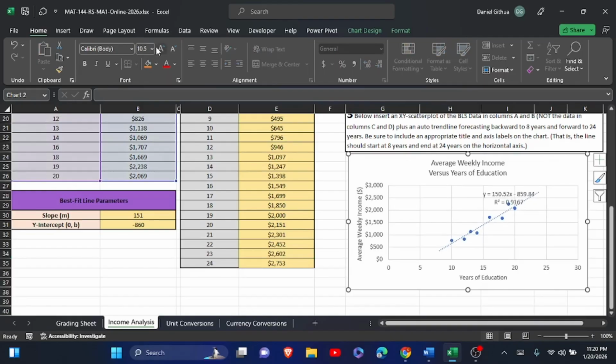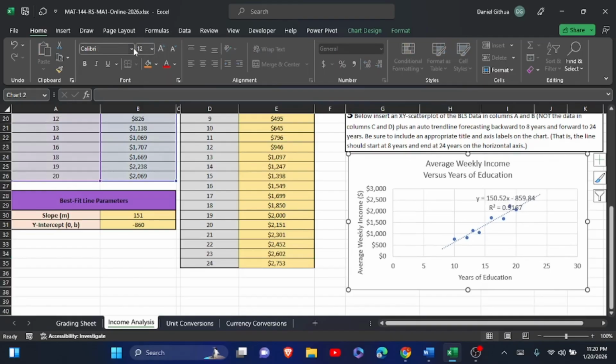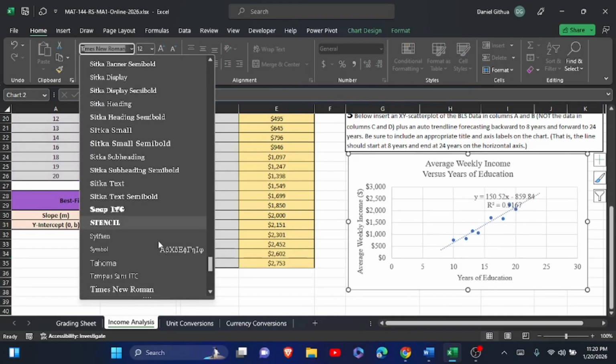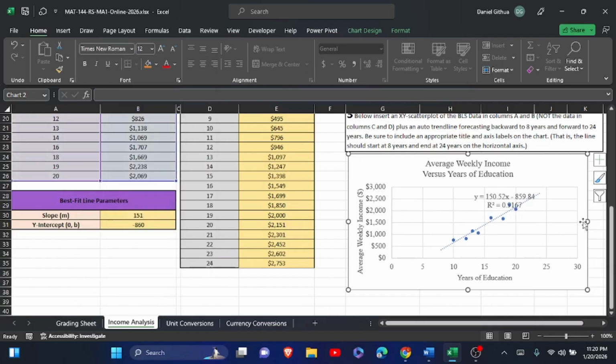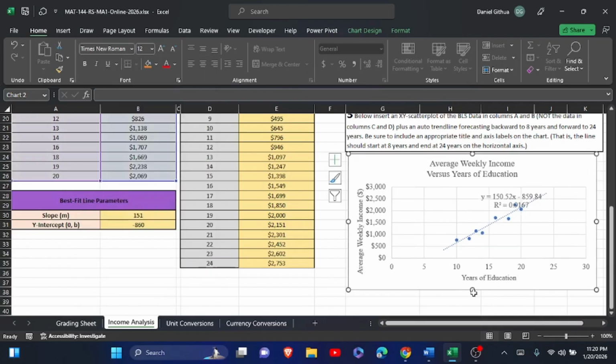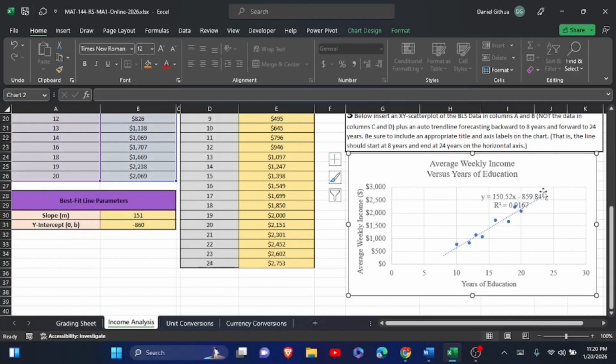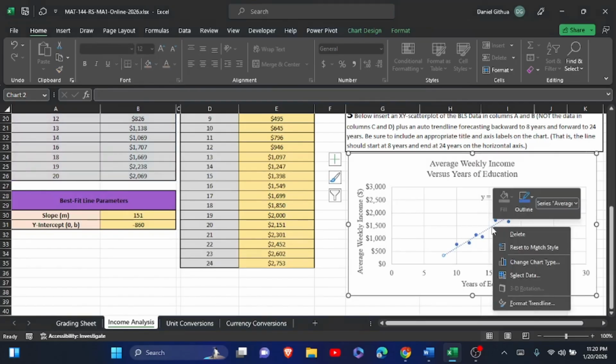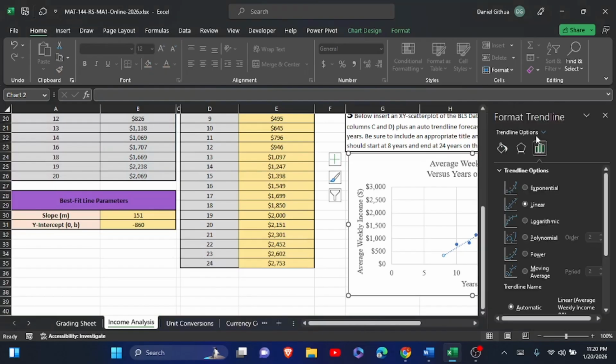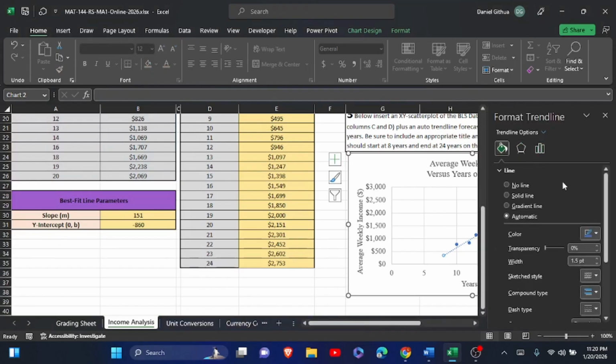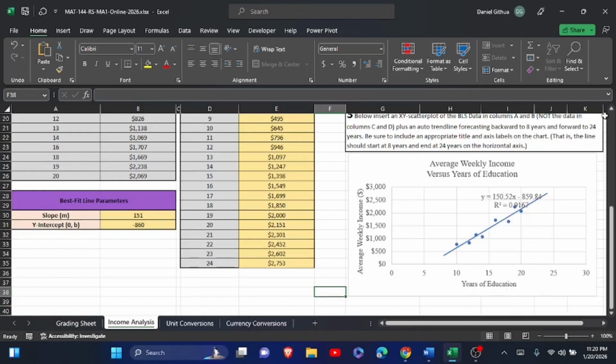So that's how I prefer making it, Times New Roman and font 12. Yes, and I also prefer this trend line to be this type of dash. So yeah, like that. And that's how we do the income analysis.